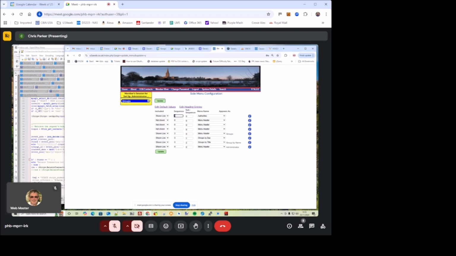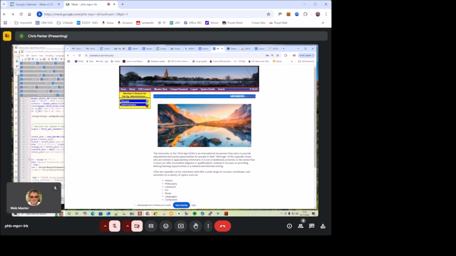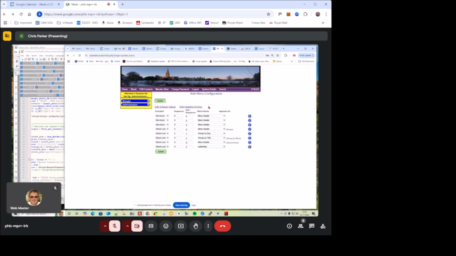So it has to have a sequence number of 4 and a subsequence number of not 0, so 2 or something. So now we've got it, and then we've got the single entry authorities in there. If you put in, by mistake, something which says administrator, that doesn't mean that it is for the administrator. It's only because you've called it that.